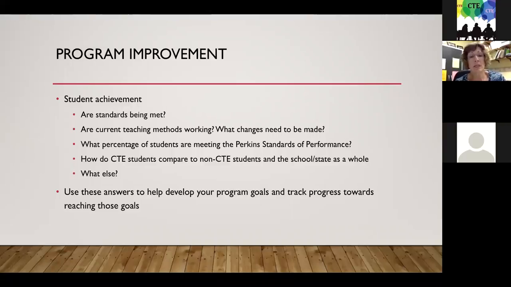And this is really huge, and we're going to talk about it a little bit later, but especially when you're looking at graduation and completion rates, this is a big selling point for promoting your program and looking at how your students are doing overall. Are there any other things that you would add to this slide as far as the program improvement?